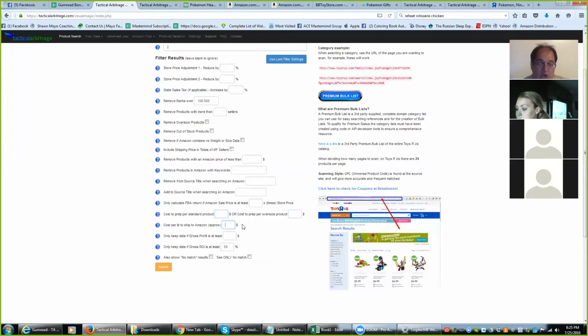Cost per pound to ship. So you can figure out your average shipping cost, and then you can enter it here. If it's 30 or 40 cents, you can enter that there, and it's going to figure that out based on the shipping weight that Amazon has on the listing.